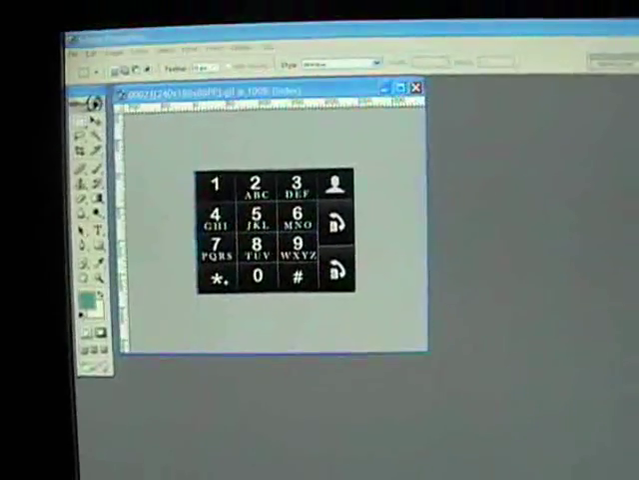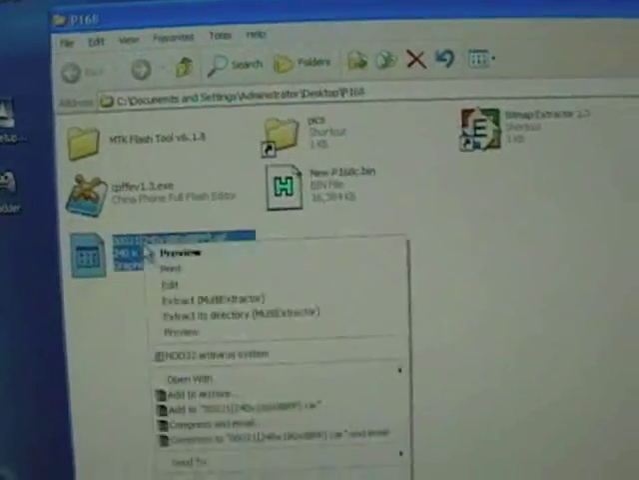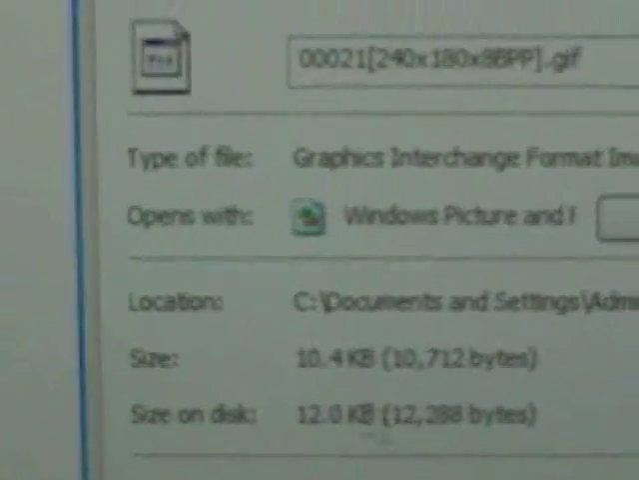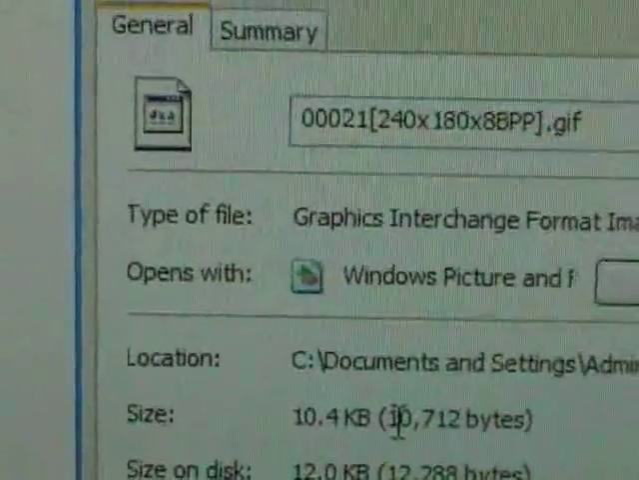The next step is to go back to the original GIF file that you extracted, right-click it, and go down to Properties. And view the size of the file, that's very important. 10.4 kilobytes. Remember that. Now you go back into Photoshop, and you go to the File menu, and Save for Web.